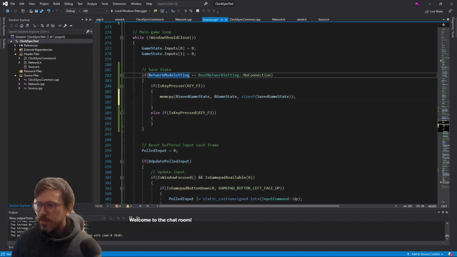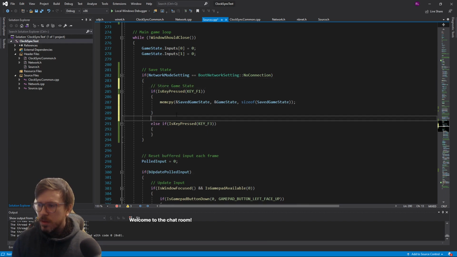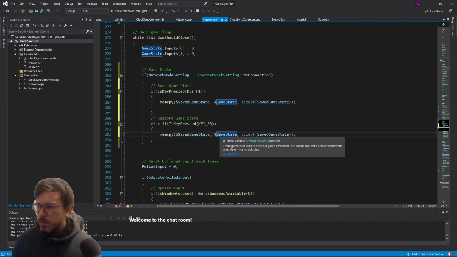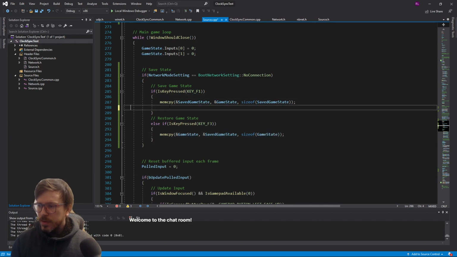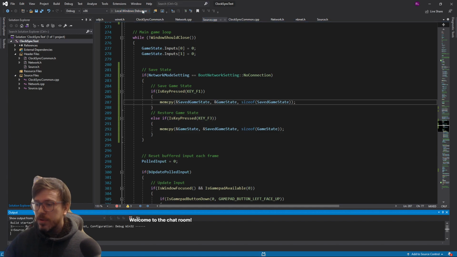So when we press F1, store game state, and when we press, what is this to say, save game state, and restore game state, and we're gonna do the opposite of here. We should be able just to do, right. I'm just gonna do this just for posterity's sake. It doesn't really matter because they're both the same size, and that should work. So we should have store and restore working now. Let's give it a shot.